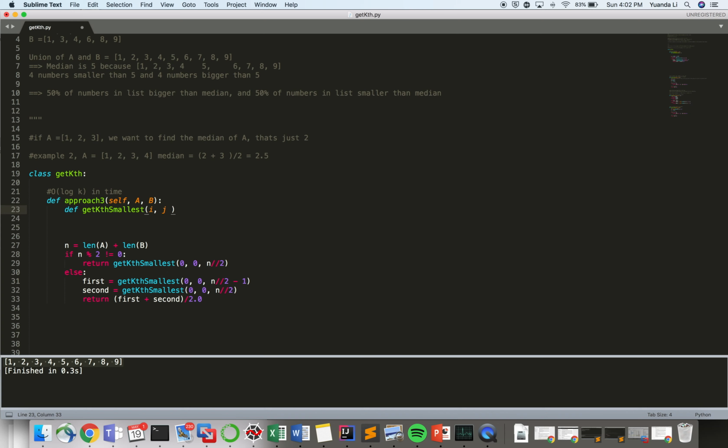I, J, and K. So I represents the beginning element of A, and J represents the beginning element in B. So initially, they're at their zeroth index, right? Because like I said, the case element in A and B must exist between 0 and K. So that's why I initialized both of them to 0.